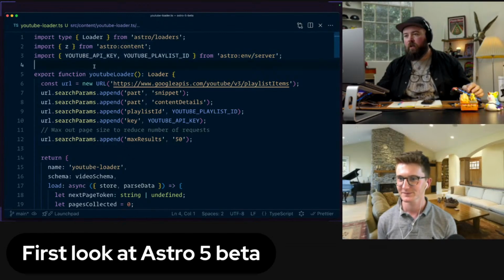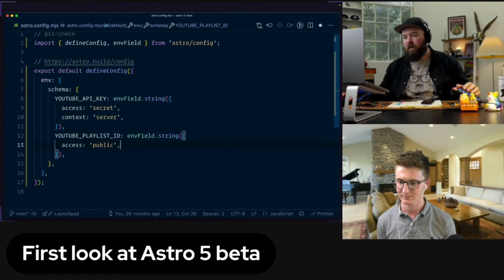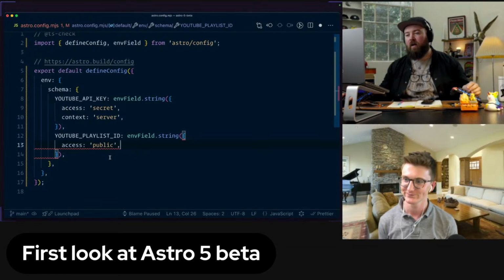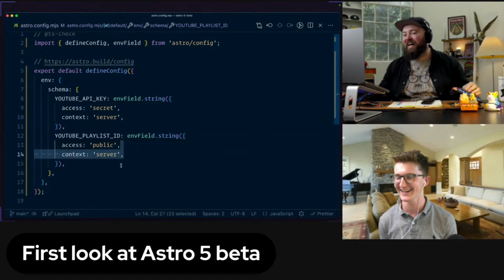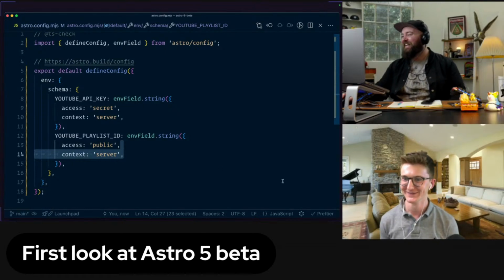There was a question about that I didn't ask earlier, which was in the Astro config. Somebody asked, what if you forget the context? And we get our answer immediately. You are not allowed to forget the context. Yeah, you've got to know where it's going. Pretty good choice, I think.